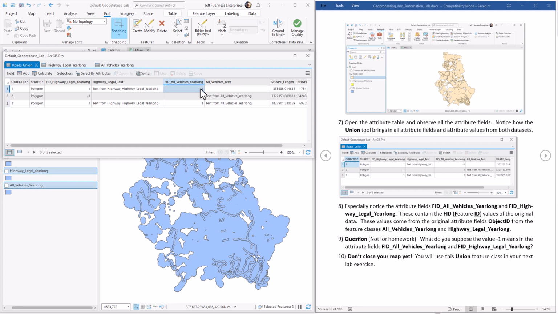If it has a negative 1, that means that that portion of this new feature class did not exist in the original all vehicles year-long feature class. This one has a negative 1 here. This particular feature did not exist in the highway legal feature class. It's because it has a feature ID of negative 1.